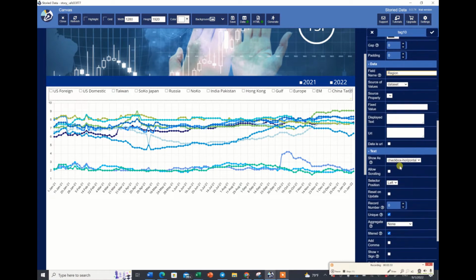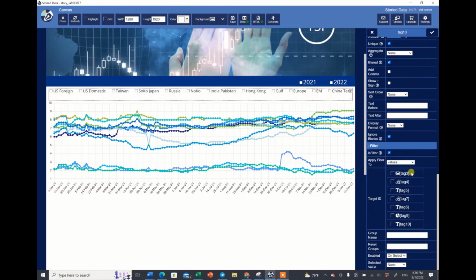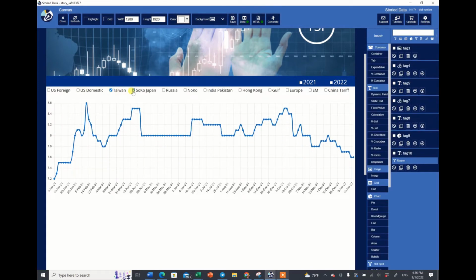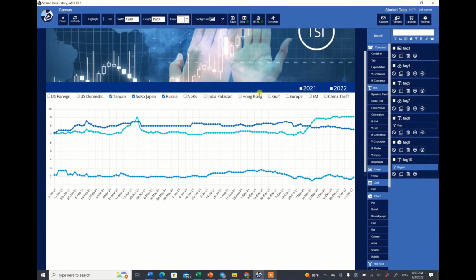Select the Region field to populate the checkboxes. Scroll down to select the component that the checkbox selection will apply to. Select the chart. Type a name for this filter. You can build complex combinations of filters. Try the selections.